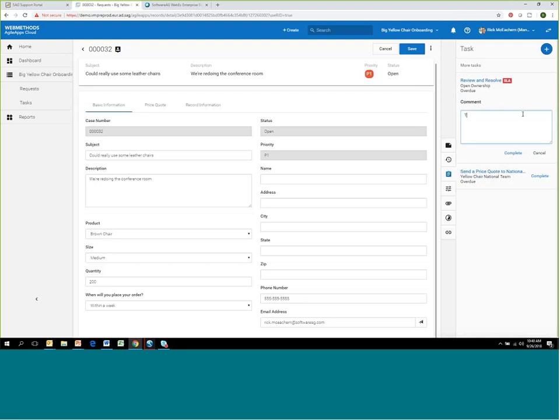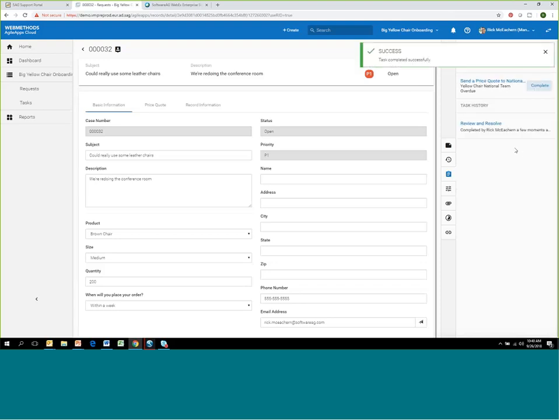I could say, all right, this looks good now, and complete the task. When I complete the task, it will go and execute the following step in the business process. In this case, there will be another task that's created to go ahead and approve the price quote.